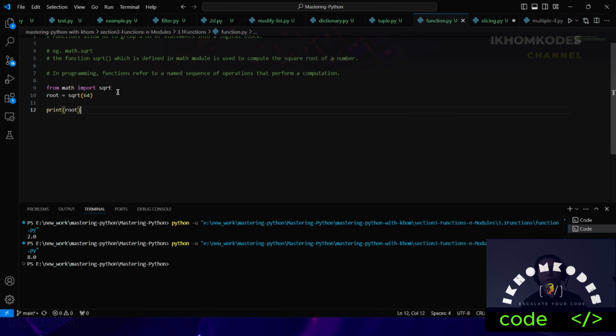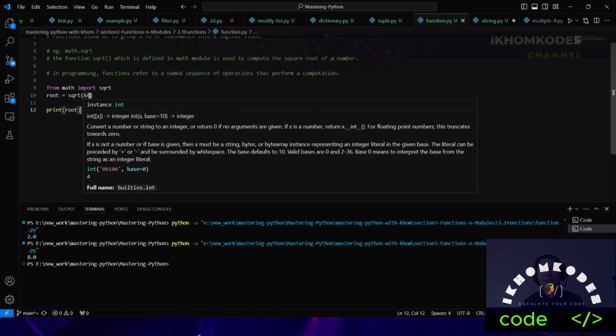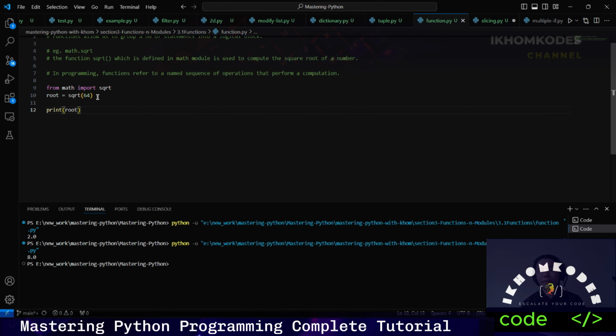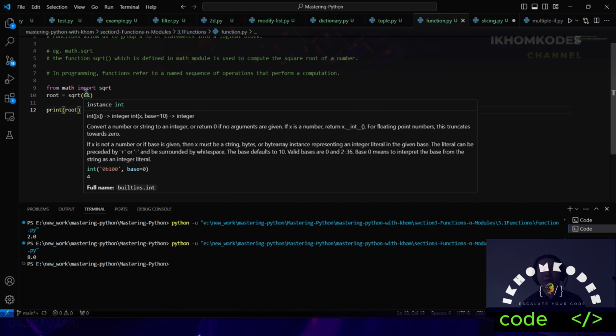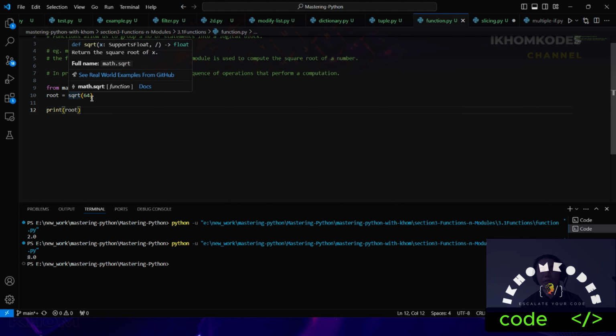So the value we pass to this function, sqrt, that is 64. In this example, this value is called argument, okay? This value is called argument of the function sqrt. You can pass the argument to this function. A function may have one or more arguments, more than one argument as well. The function returns a value that is 8.0. The result of its computation is called the return value of the function. It is common to say that a function takes an argument and returns a result or return value.